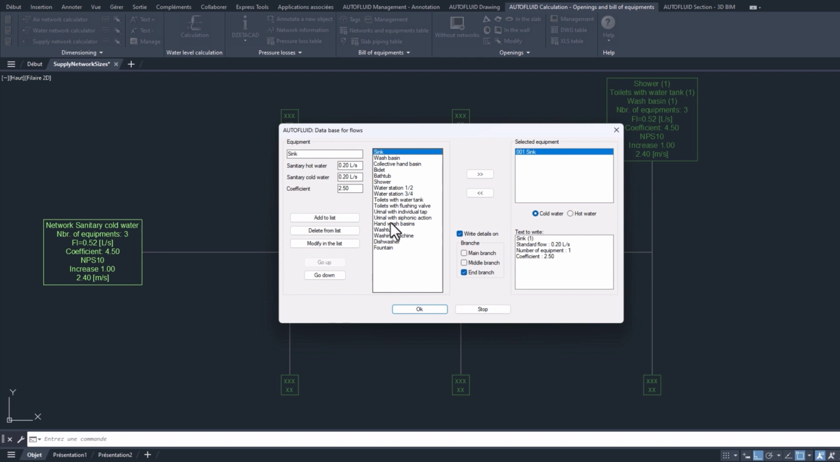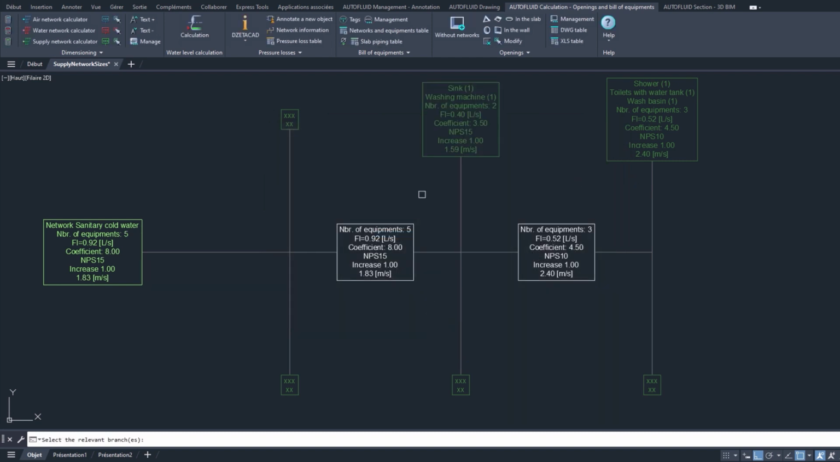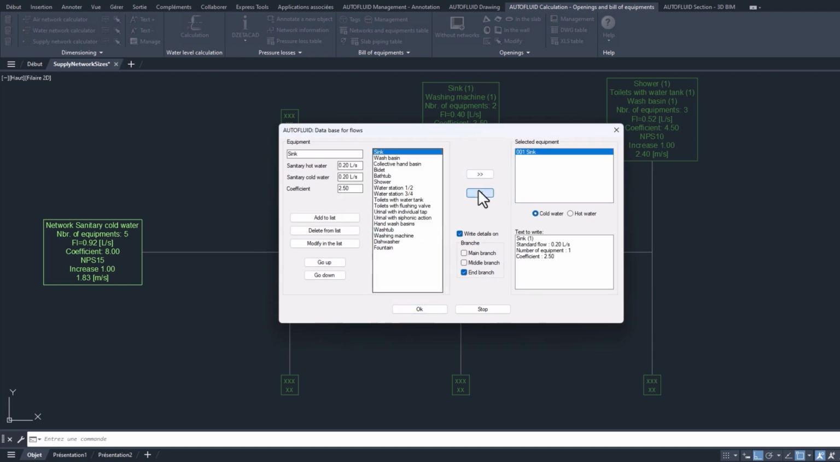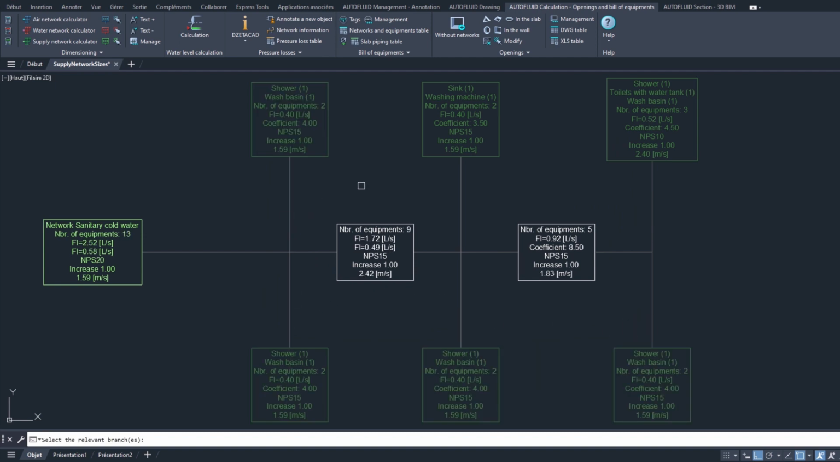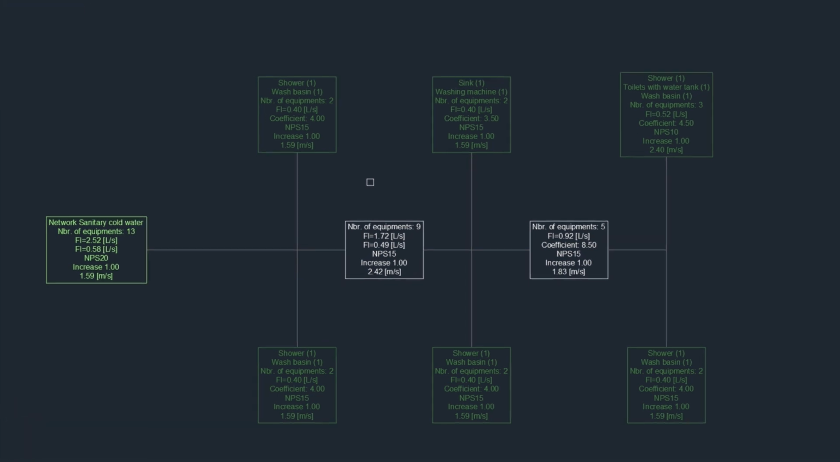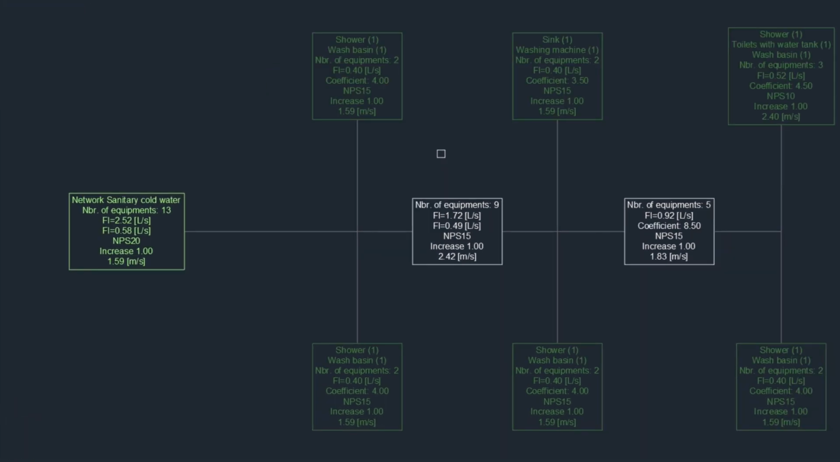Continue assigning your flow rates to all the end branches. The size calculations update automatically on each relevant branch. Now you can draw your design with the right sections thanks to your annotated calculation diagram.